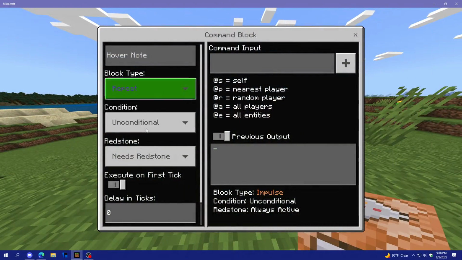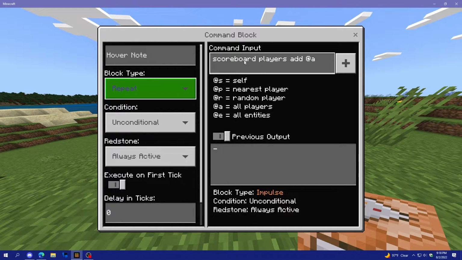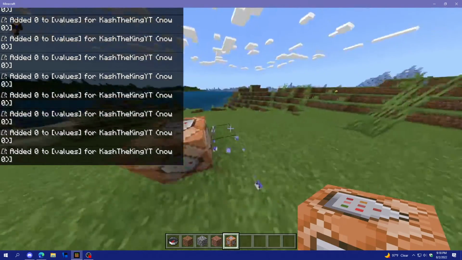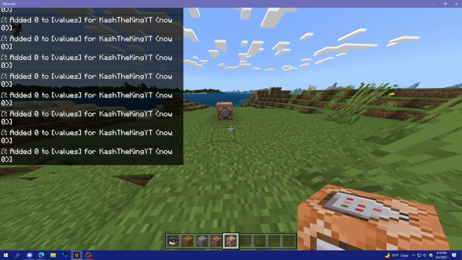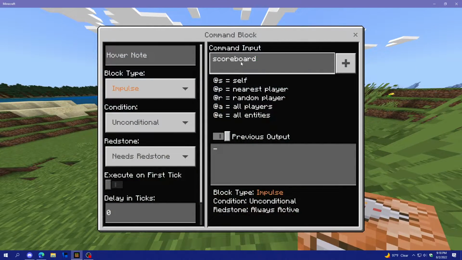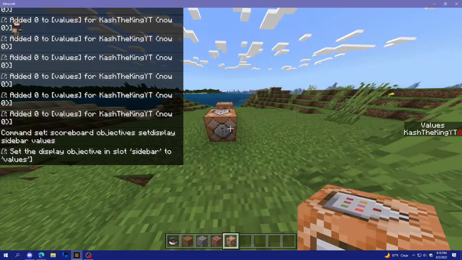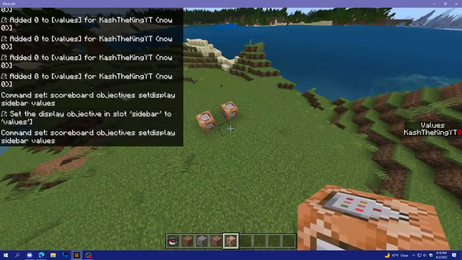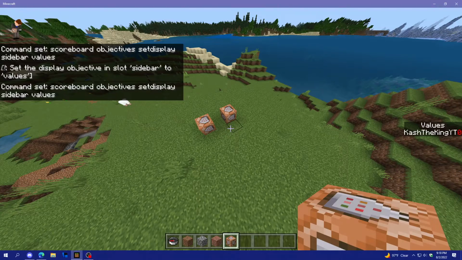And now we can do repeat scoreboard players add @a values 0. And there we go. Now we can actually just delete that. We don't need that. And now we can do scoreboard objectives setdisplay sidebar values, and then always active. There we go. And then put that needs redstone. So now we have it right there. Pretty cool. We can see the values.